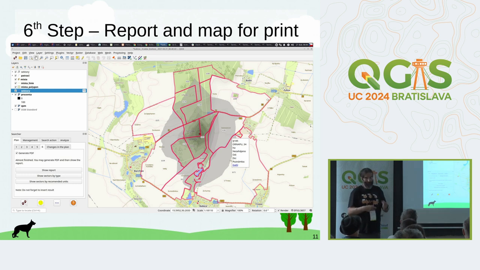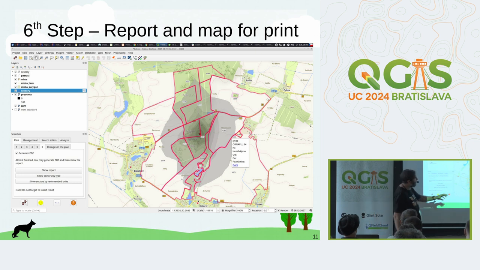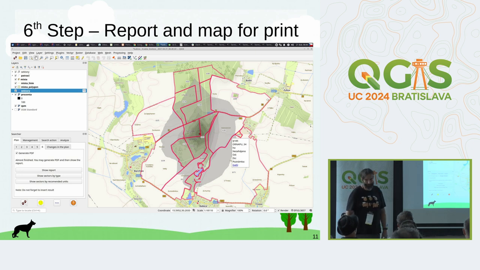The sixth step is just creating the report for the user. You can see the sectors. These sectors are important because they should always be visible in a field. So the user or the handler or the people that are searching should be able to navigate even without the GPS. So there are some rivers or some streets or some tracks and other visible things in a field that create these search sectors.